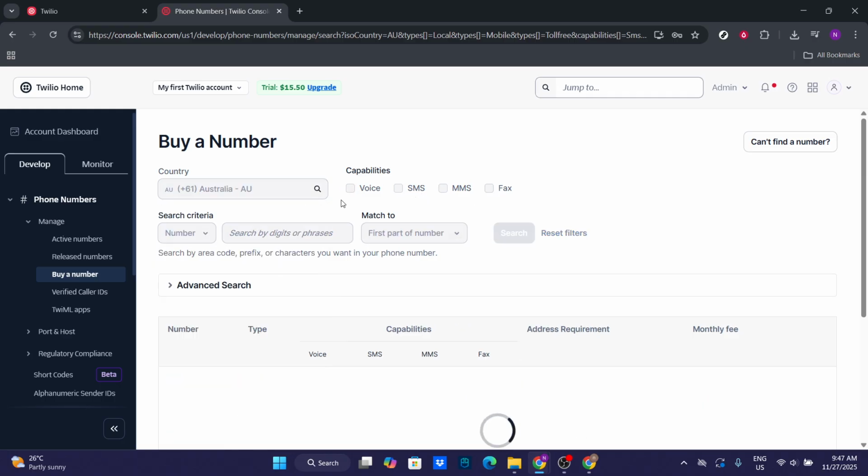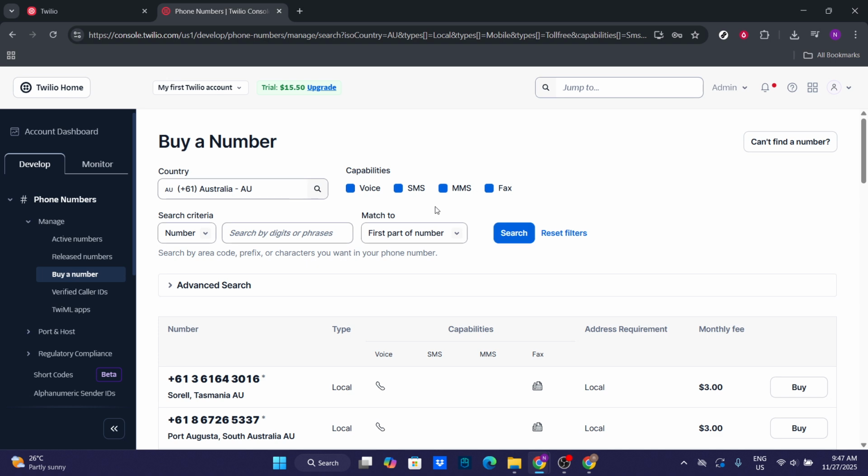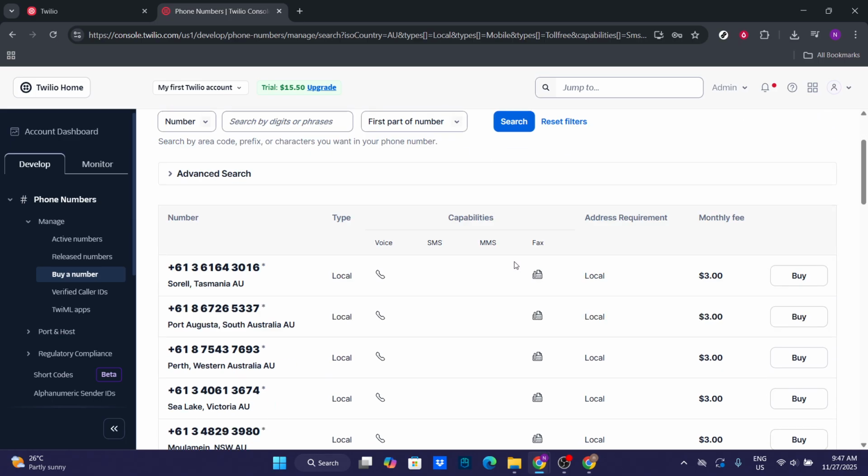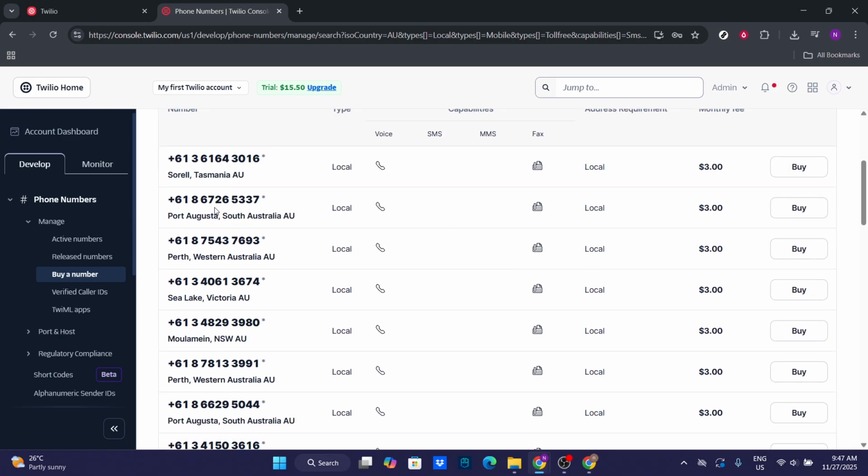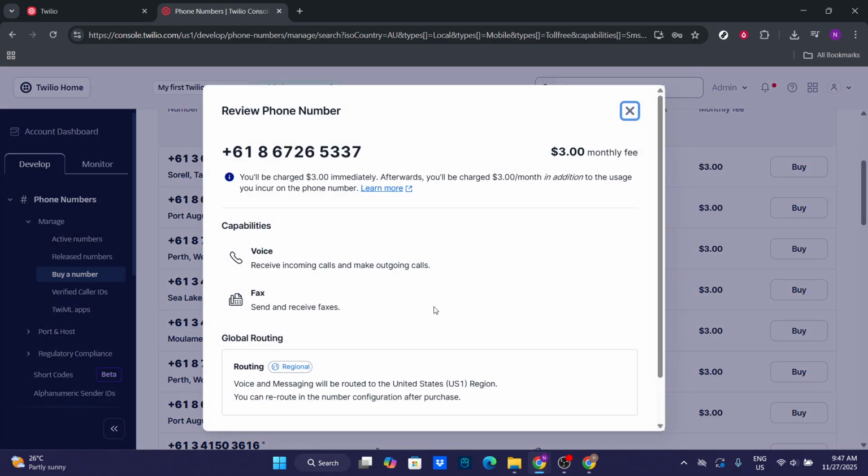Once you've chosen, click Buy on your selected number, then click Next to continue. Twilio will now ask who will use the number. This is a compliance prompt. Choose the option that reflects whether the number is for personal use or for a business or organization. Confirm your selection and click Next.